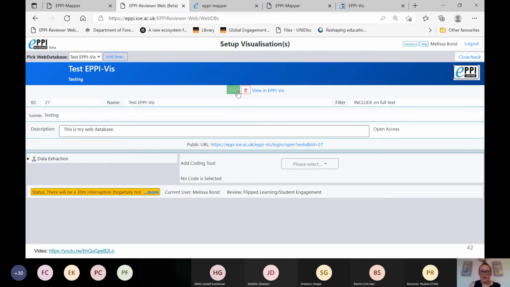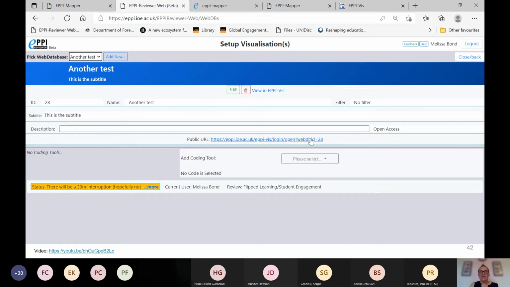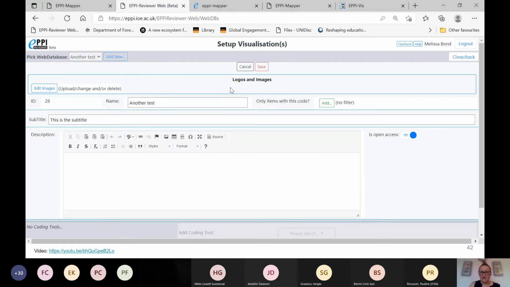Now, there we go, another test. It automatically assigns you a public URL, and that's it here. But we won't click on that yet because at the moment I haven't populated this particular EPPI-Viz with anything. So we're just going to edit some of the information first before we add the coding tools.